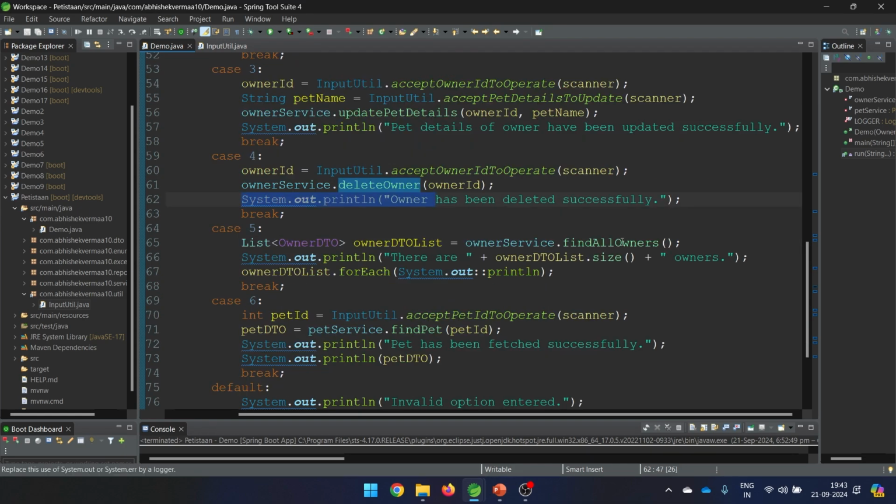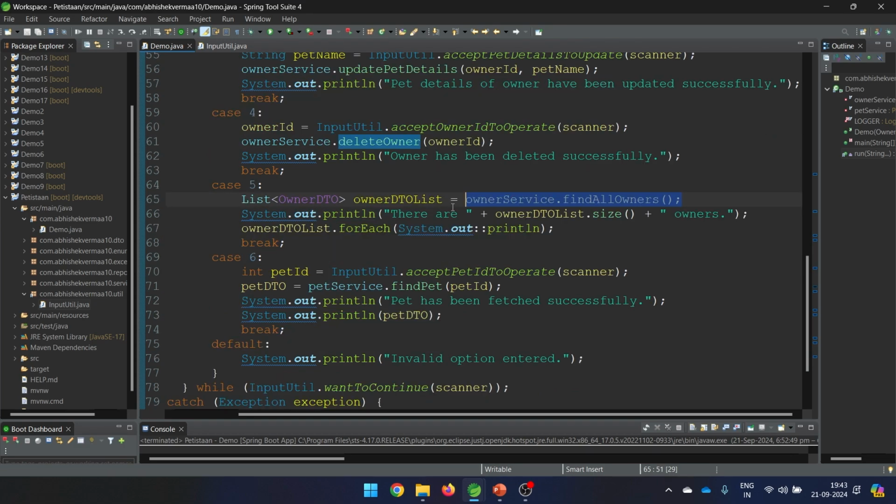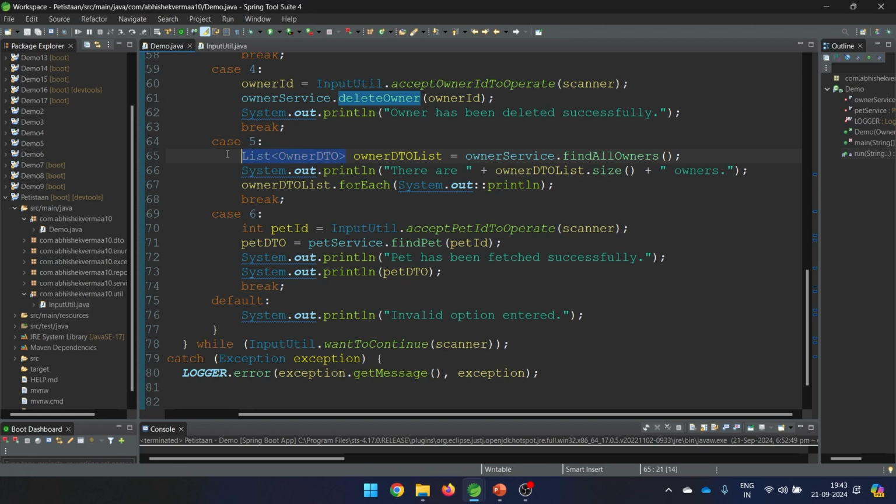That's fine. The next one is find all owners. Find all owners was simple. Here we don't want to invoke the input util. It will return me a list. Then I'll first tell the size of this particular list, and then I'll print it simply. I'm just making use of forEach, and I'll print it as it is. If it is 0, it will say 0 owners and nothing will be printed. If there are 10, 10 will be printed, 100, 100 will be printed this way.